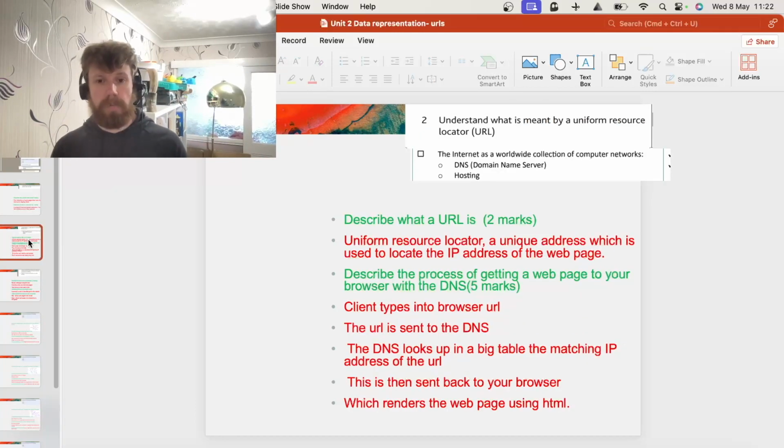The next part is all about URLs and the DNS. You could get asked to describe what a URL is. It's the Uniform Resource Locator. It's a unique address which is used to locate the IP address of your web page. This means that you don't have to remember the IP address, which is a long combination of different numbers, as human beings find it a lot easier to remember names such as Google.